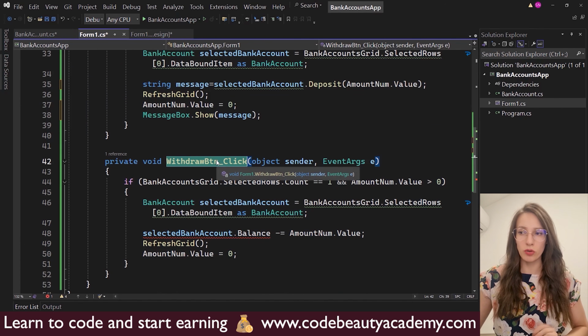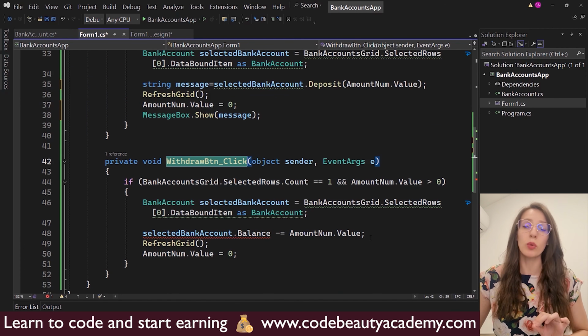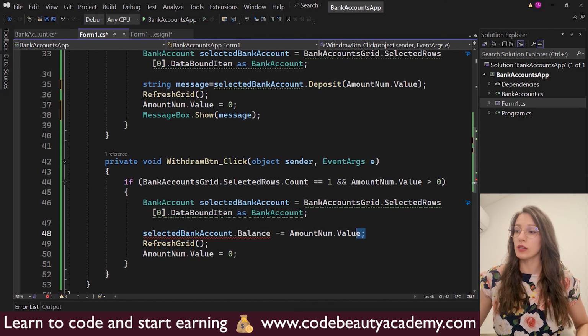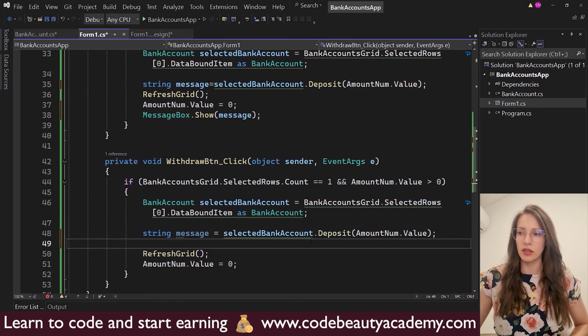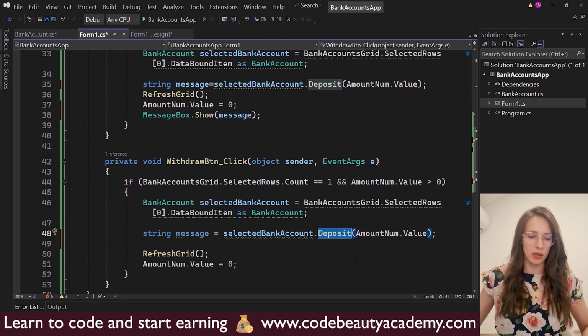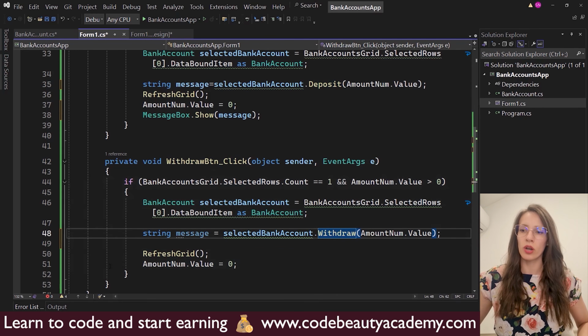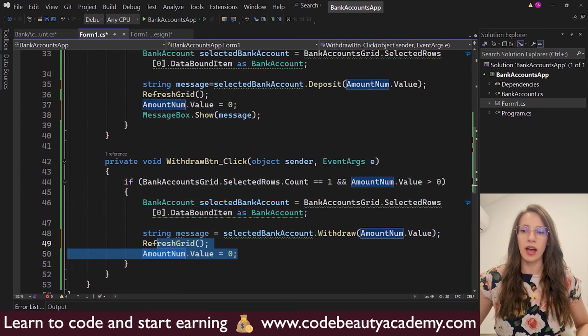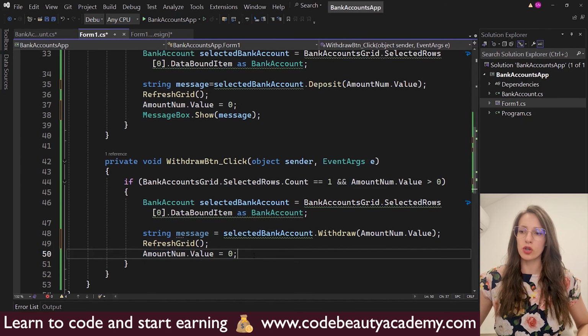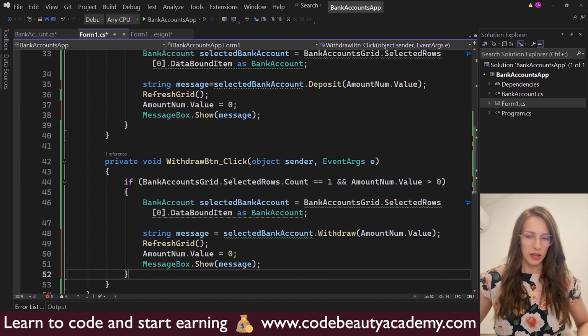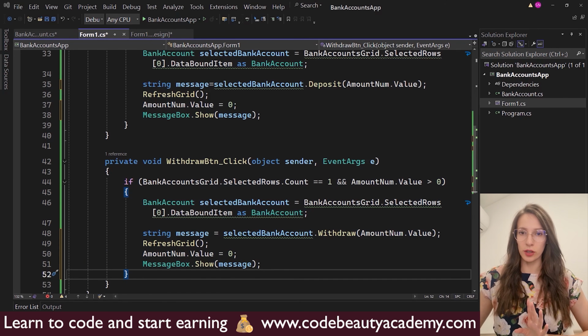Okay, so that is what we need to do inside deposit button click. And then inside withdraw button click, we will do the same, but we will just invoke withdraw method. So let me copy this part of the code and I will paste it here. And instead of invoking deposit method, I will invoke withdraw method. And then again, after I have refreshed the grid and cleared the value of my amount numerical, I will simply show this message like this.